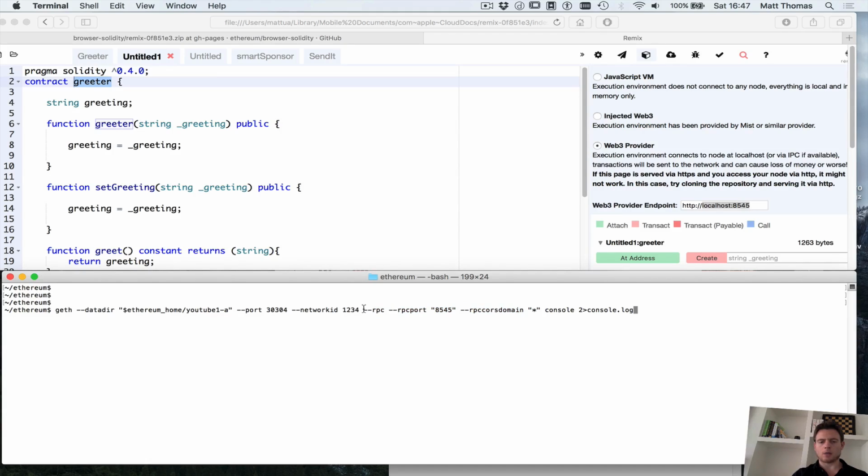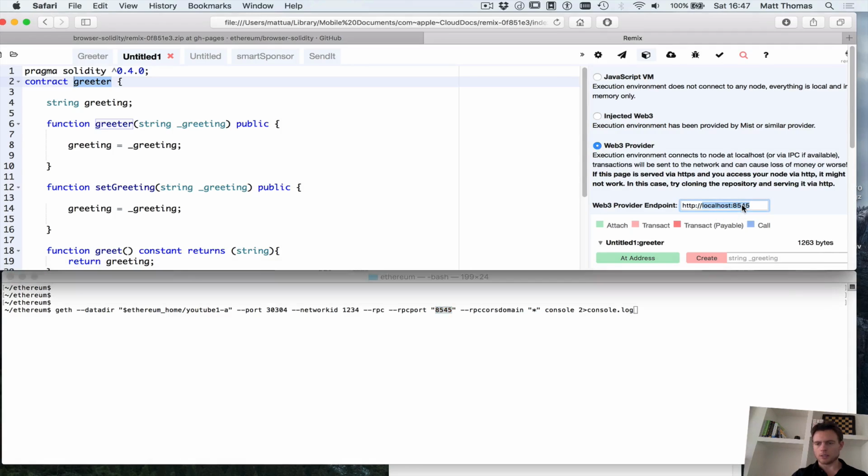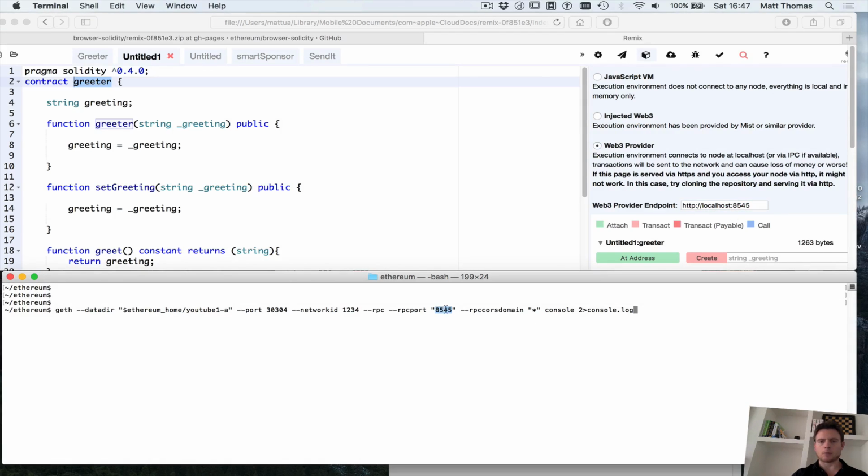We need these RPC flags. In particular, we need them all, but of particular interest is this number here, which you'll see is the same port we have over here, localhost 8545. So that has to be the same number as that. You also need this flag RPC cors domain, and you need to set that with an asterisk. Other than that, it's pretty standard. This is what we've been using all along. So I'm just going to start this.